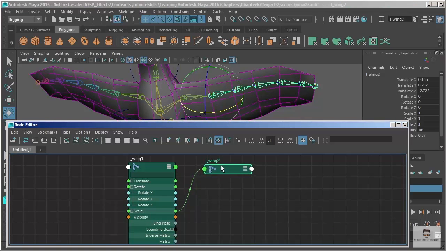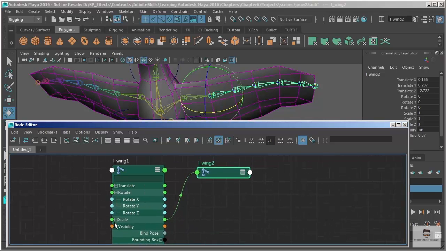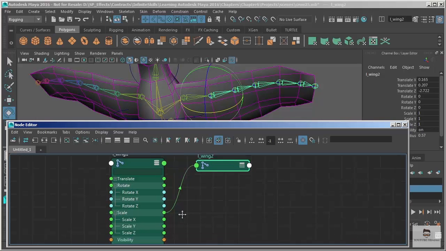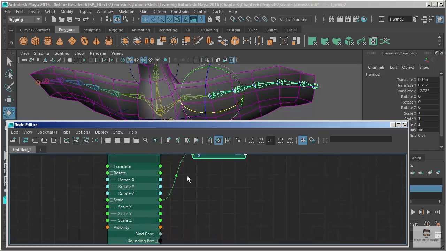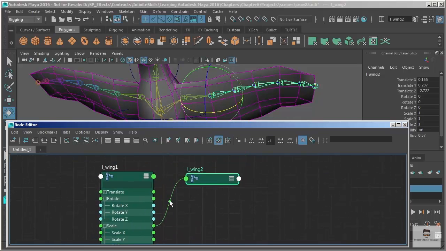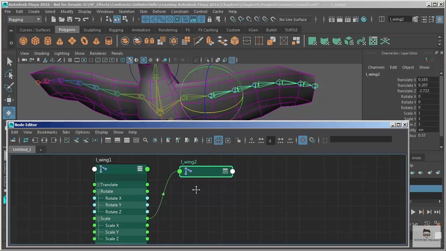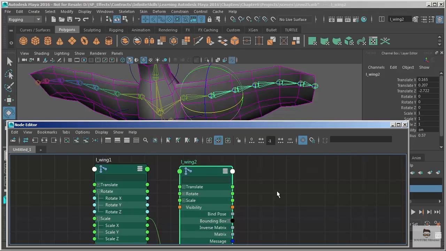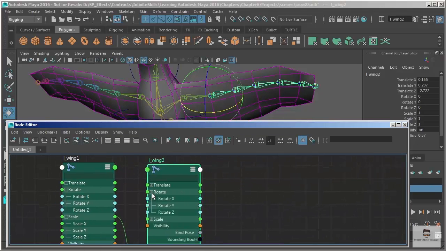Notice that it already has a connection, and it's connecting a scale type value there. And you can actually hover over the connection, and it tells you it's connecting the inverse scale. This is normal for all joints. And we can just ignore it. We don't need to do anything with that. That's just so that the joints have their functionality that they need to. So now let's expand wing 2, and we're going to expand rotate.